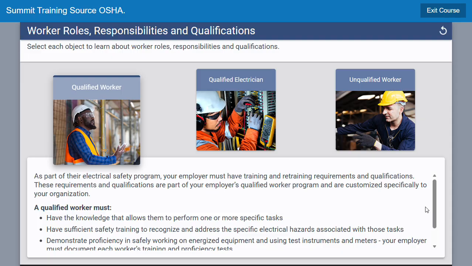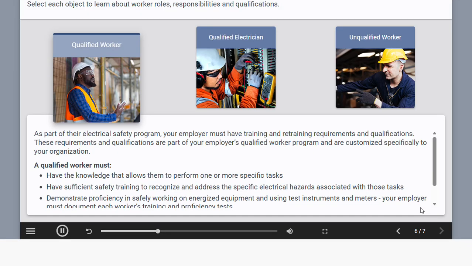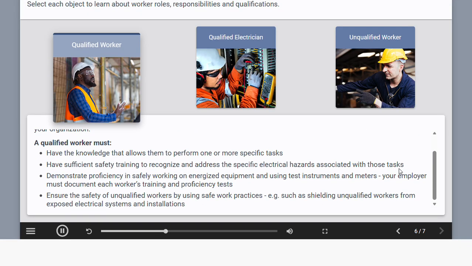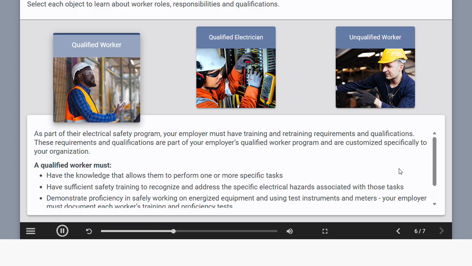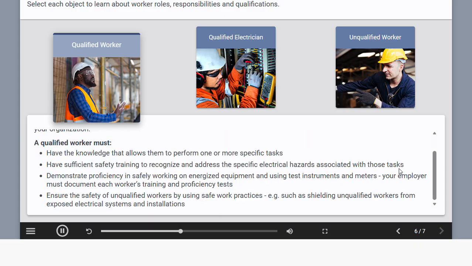These requirements and qualifications are part of your employer's qualified worker program and are customized specifically to your organization. A qualified worker's knowledge allows them to perform one or more specific tasks, and they must have sufficient safety training to recognize and address the specific electrical hazards associated with those tasks. These workers must also demonstrate proficiency in safely working on energized equipment and using test instruments and meters. Your employer must document each worker's training and proficiency tests.